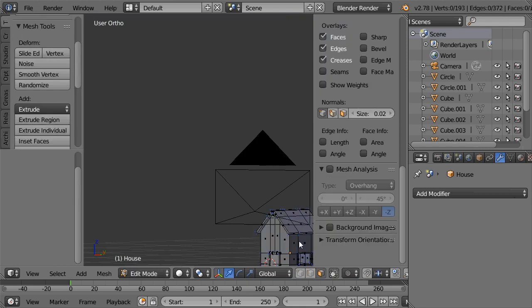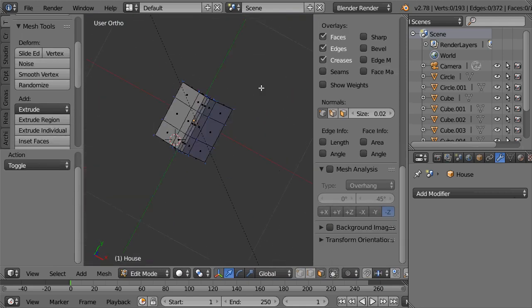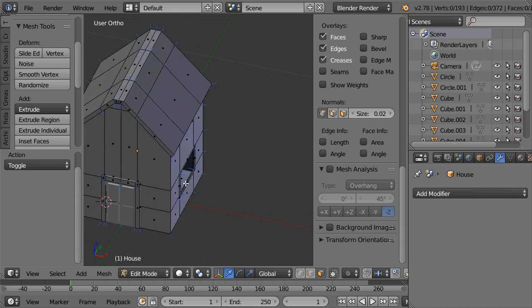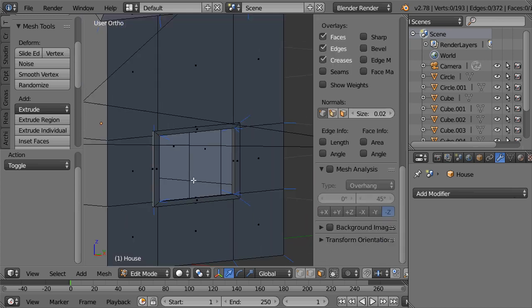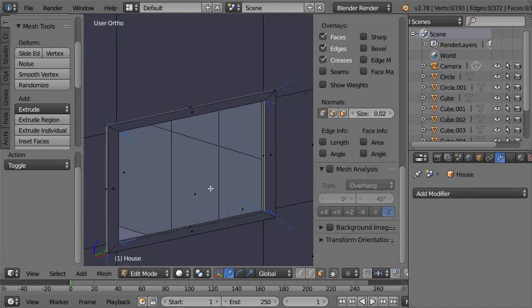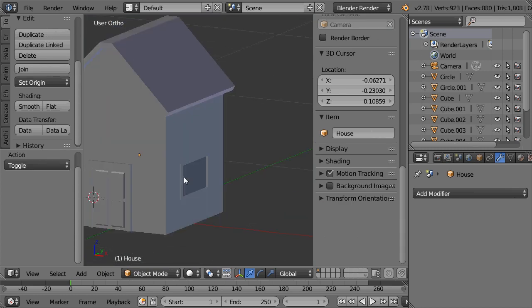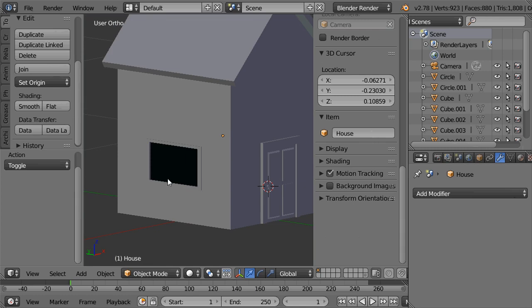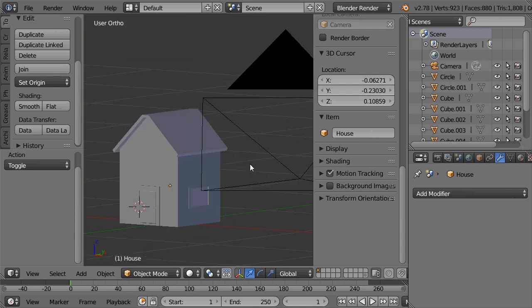If you don't have anything selected, remember it will pan around the zero point of the world. But if I have that selected, it will pan around the selection. Well, what else? Let's leave it like this for now, and in the next video I will make the glass on the windows, and we will add some texture to the house.